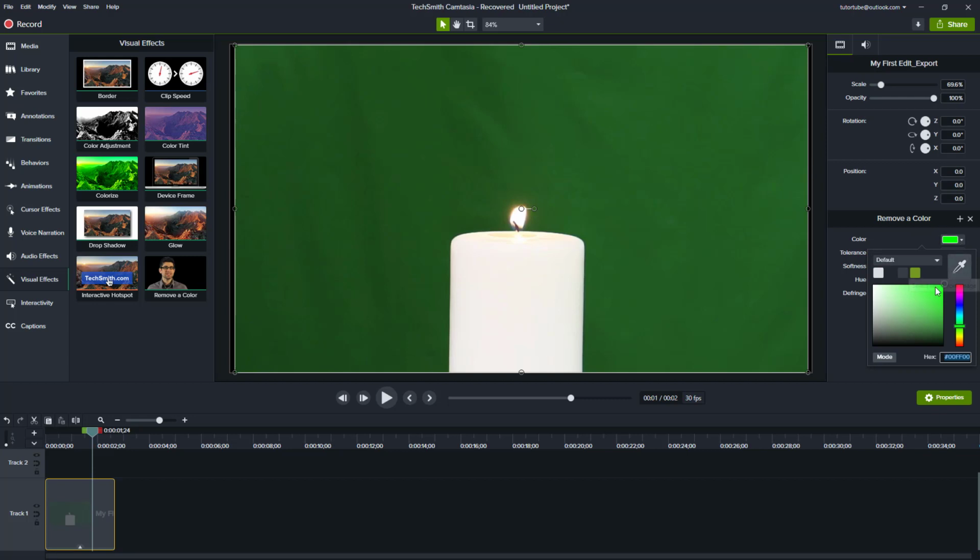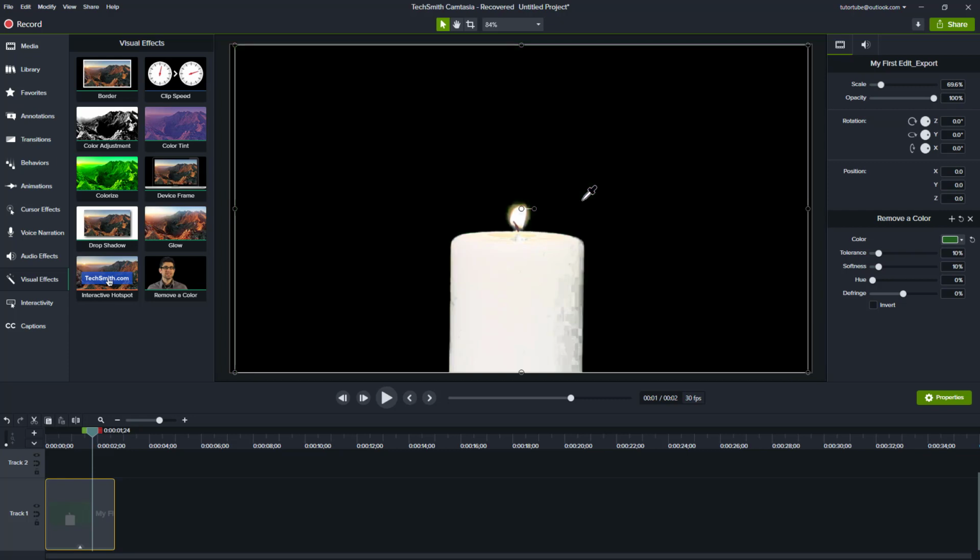To choose the color, I can choose from this panel right here, but an easier way is to take this color picker and go onto the area and click on the middle point, not the shadows, not the highlights, but the midtone right here. Just click on it, and voila, the background has been removed. You can see that this is the candle right here, and the background has been removed.